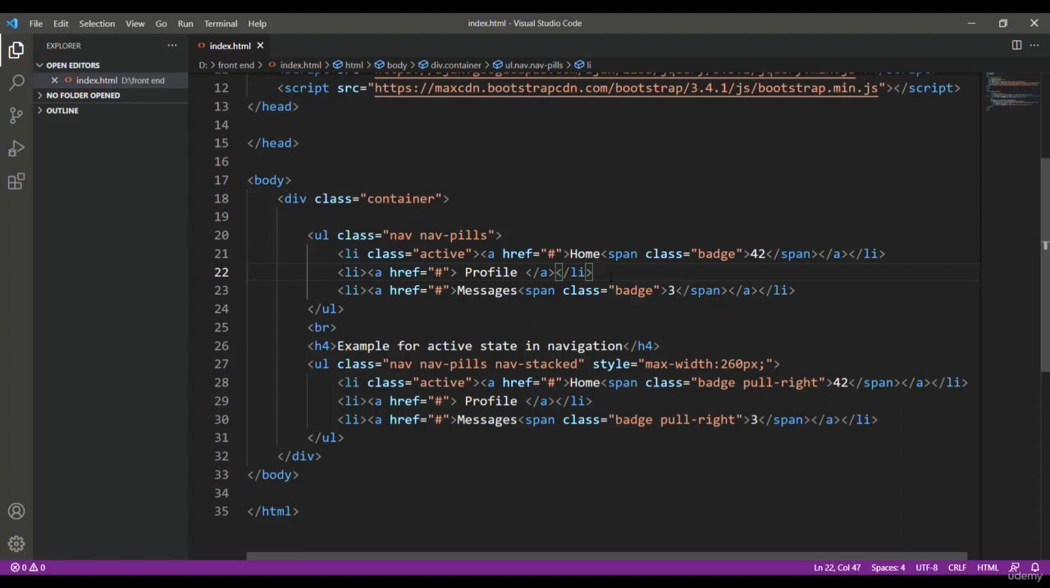Using jQuery and Ajax, you can actually work with these numbers dynamically as well. This list item is active, so you will find it selected. After that there is home, and after home I want this number 42 to be displayed as a badge. So right after this home I put this span, and then I put the class badge so that it will make it look like a badge itself.